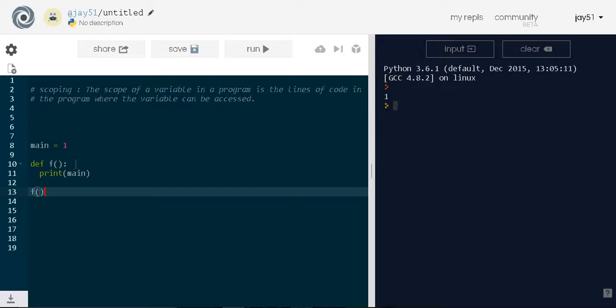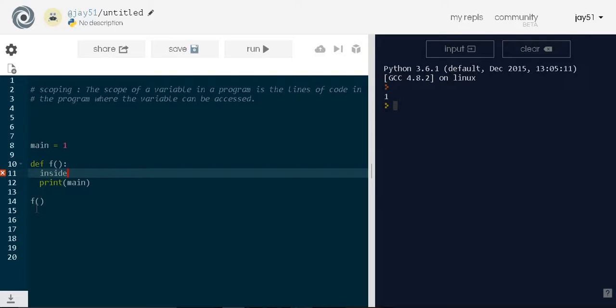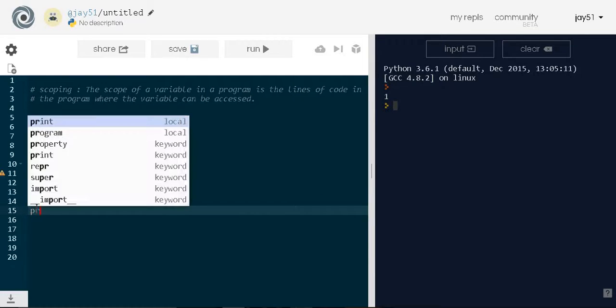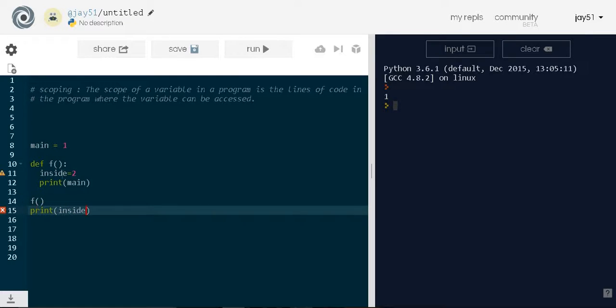But can we define a variable inside a function and use it outside the function? Let's see that. If we define a variable called inside and give it the value of 2, let's see if we can print that variable from outside the function. Let's print inside. As you can see, this is the variable, and we're trying to print it in here. If we run this, it's going to give us a name error.